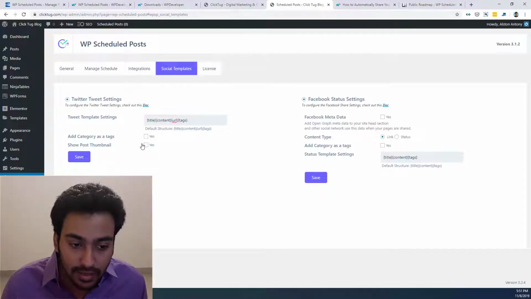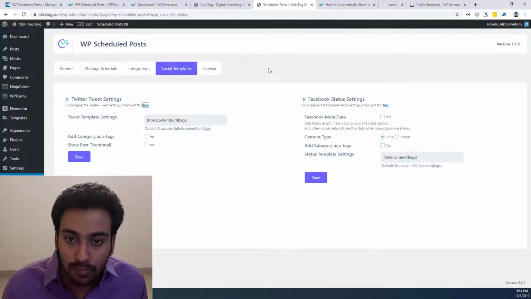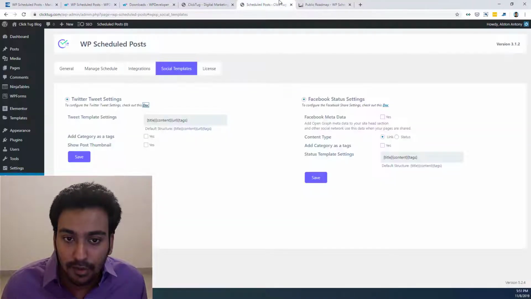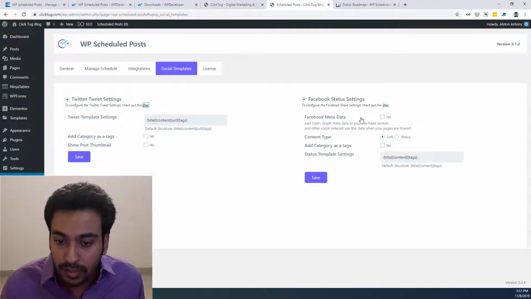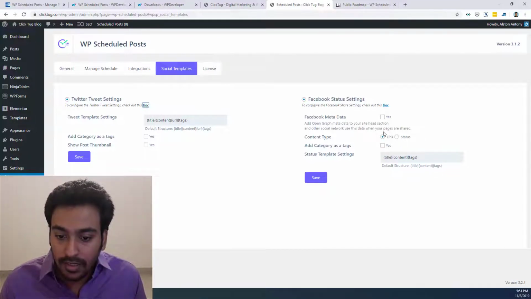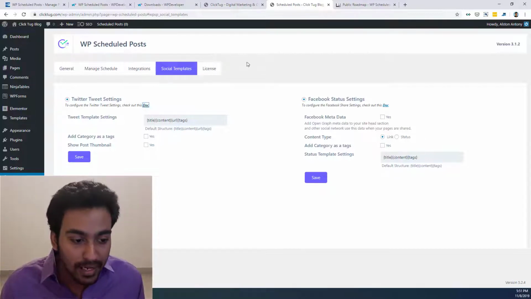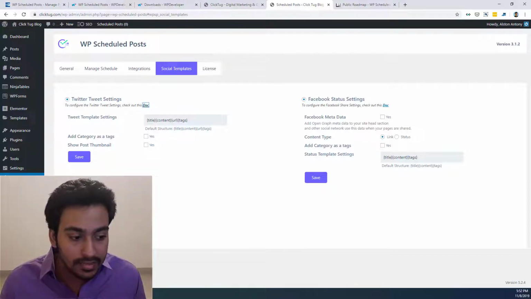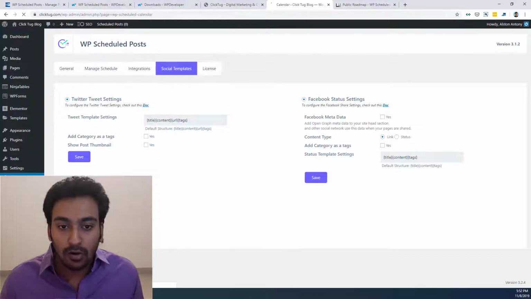They also give several other options we can use. You can read it here in the documentation. I'll try to leave the link for all this documentation below so you can check it out. Facebook is also the same. You can see they have given us all the options and what type of content you want to post, as a link or status. All these things are shown here.